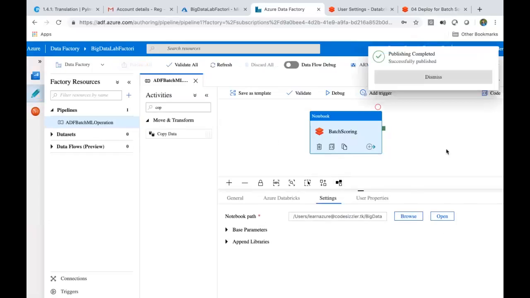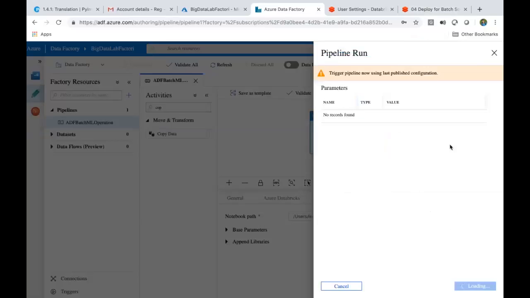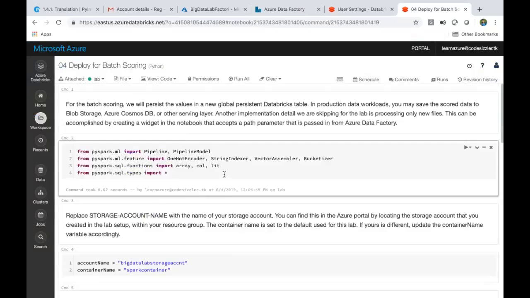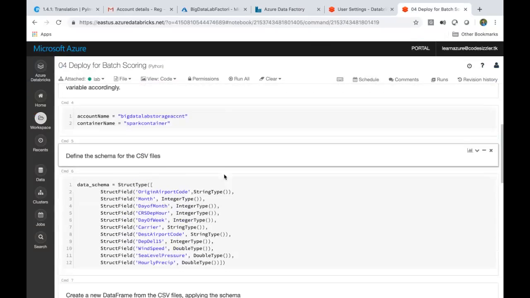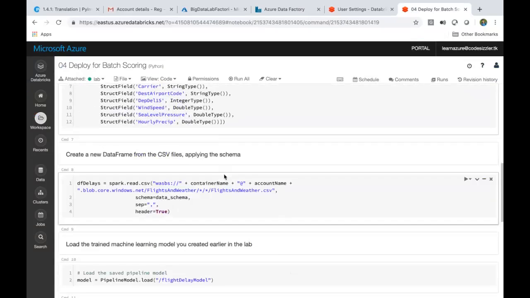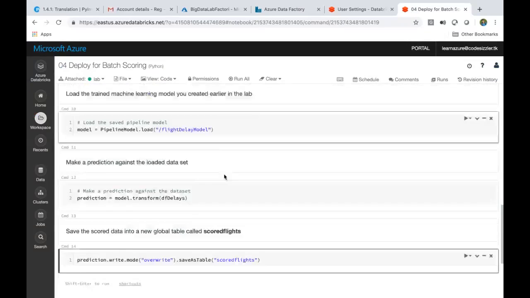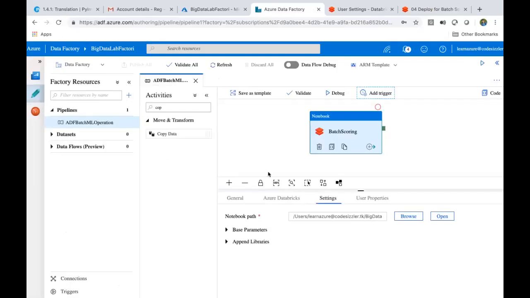It is published now. So you can just say add trigger now. Finish. So what will it do? It will go through all these steps now in parallel internally. It executes all these steps and gets the pipeline, the model name, and then saves that output into my table called scored flights. So I'll just go here and see if it is executed or not.